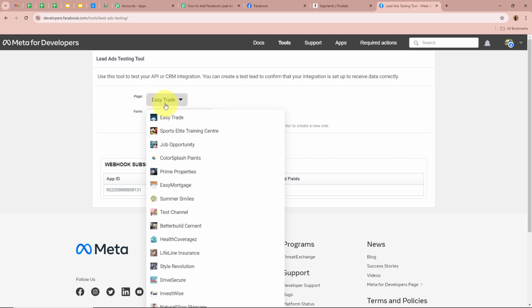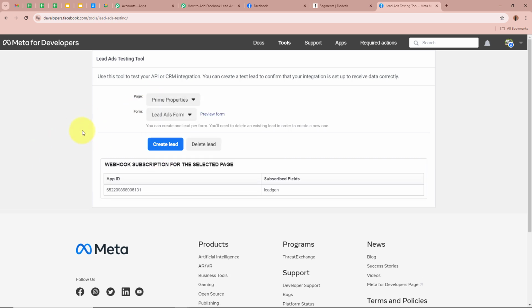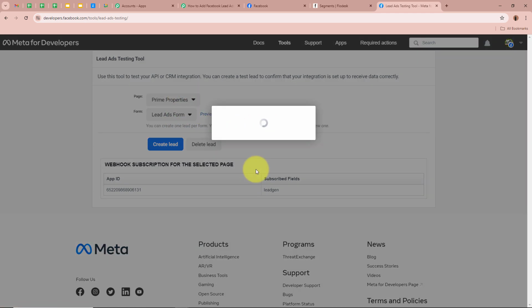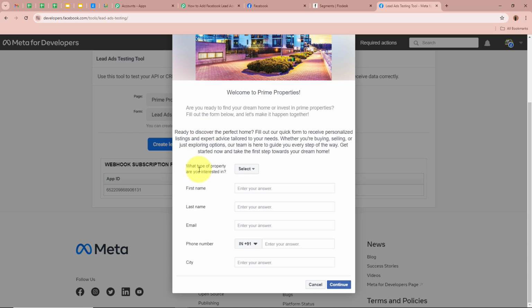So firstly, it is asking us to select a page. For the page, I'm going to select Prime Properties, and for the form I'm going to select lead ads form because this is the form that I've created. After selecting the page and the form, we have to click on this preview form button. As you can see, this is the form that I've created using Facebook lead ads form, okay? And in this form you can see it is asking what type of property are you interested in, and there is a drop down and there are 3 different types of properties that I am selling as a real estate agent, okay? So I have to select a specific property from here.